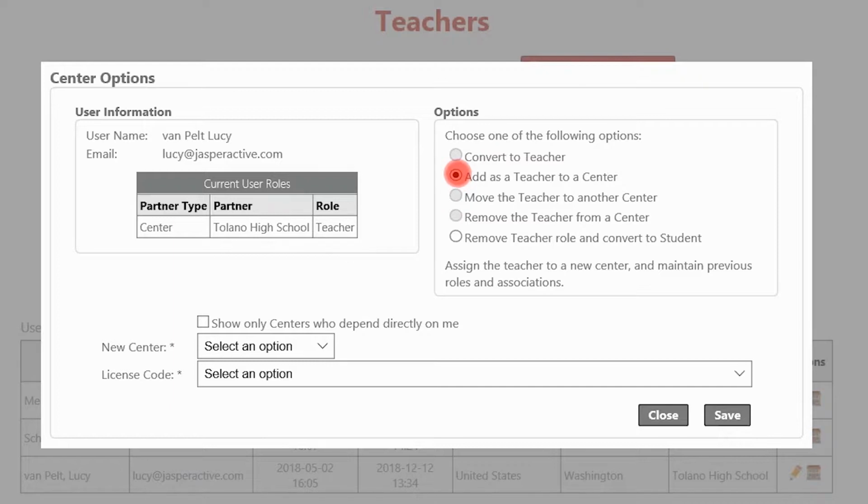Okay. Another option is to add a teacher or instructor to a center. That would be if someone needs access to more than one center, you do have the ability to assign that responsibility or role. You can move a teacher to another center. So if I were teaching at one particular high school and I was in the same school district, but I moved to another center or high school that also had Jasperactive, then I would ask my center administrator to transfer my login account to the new school that I'm working for.